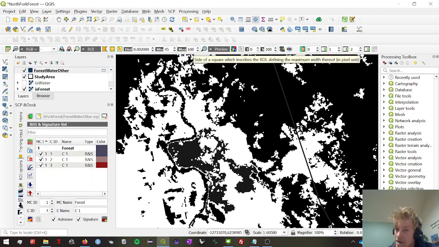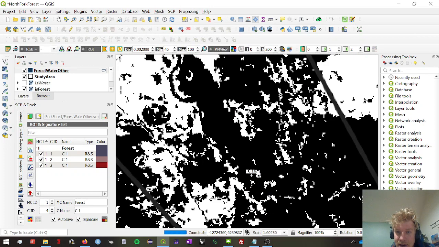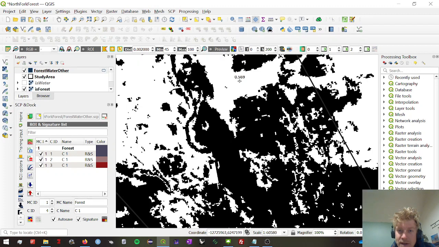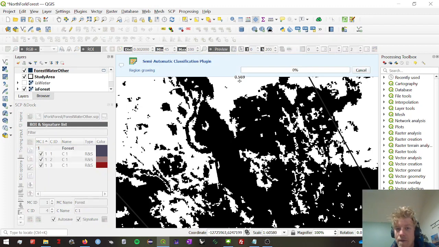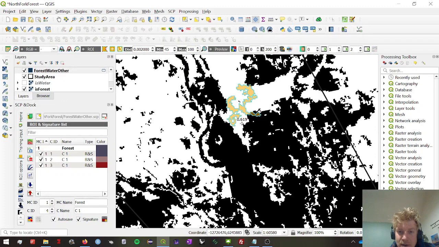I would not recommend turning up the max area very much unless you're working on a super fast computer. If you do turn up the max area, you can expect to wait quite a while as the computer calculates the region. Okay, so that one I don't particularly like. It includes a little bit more forest there. I could play with it.